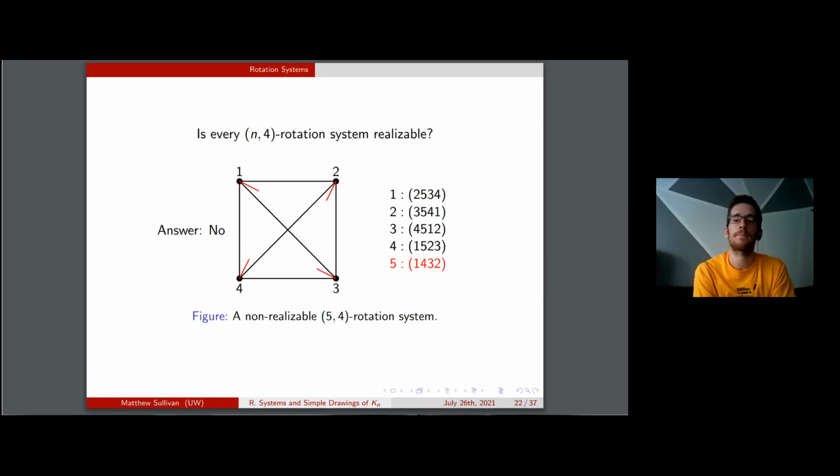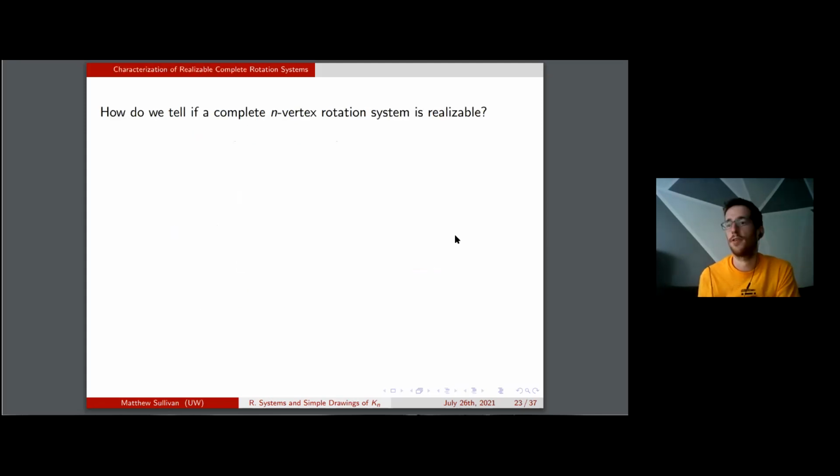I won't show it. And I try to draw it. So I drew the K4 involving 1, 2, 3, 4. And then I started to draw the edges incident to 5 with the red segments. And you can't complete that to a simple drawing. And so that shows that this is going to be not realizable. In particular, there are 2 N5-4 rotation systems that are non-realizable. Interesting fact. So how do we tell if a complete n-vertex rotation system is realizable?